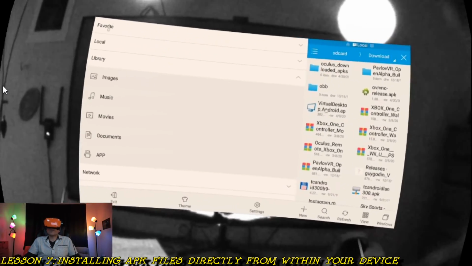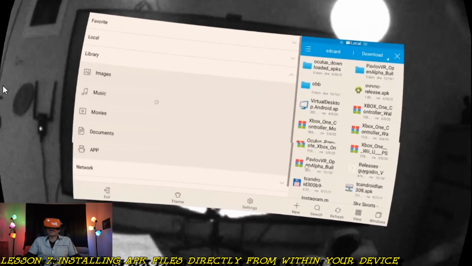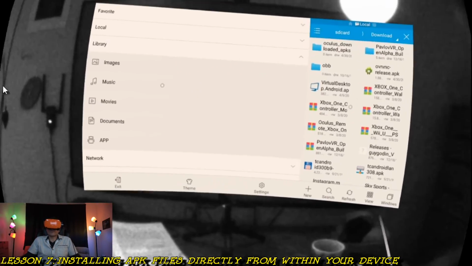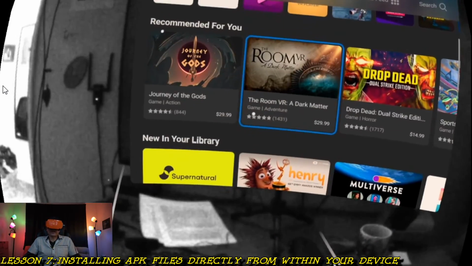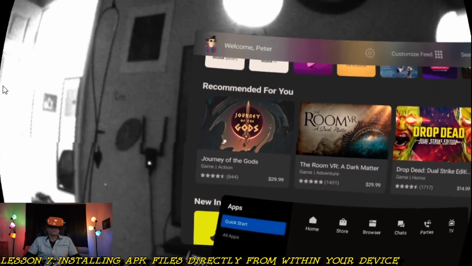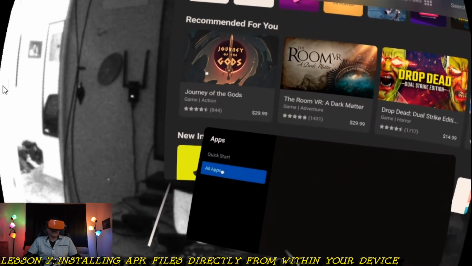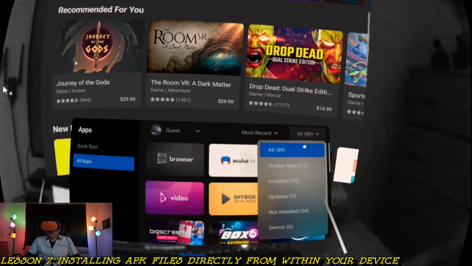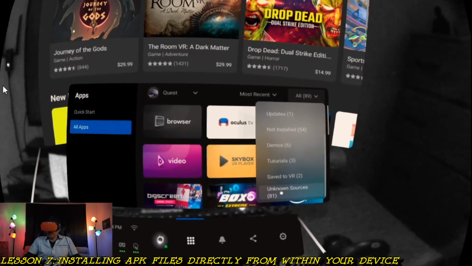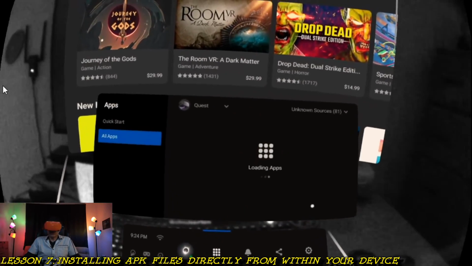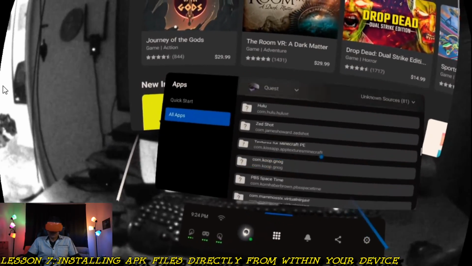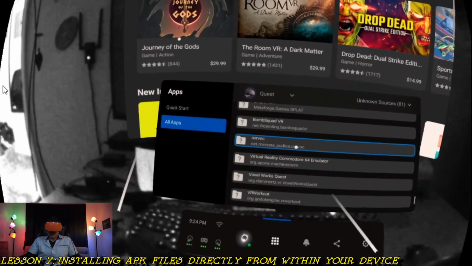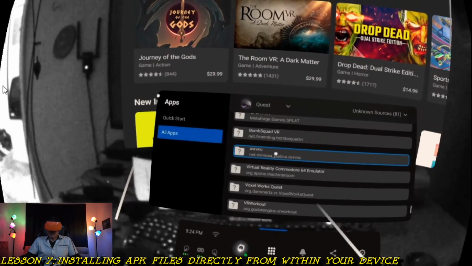Now, if what you have installed is a virtual reality application, like that one is, a sideloaded one, in order to properly launch it you have to go home, go to your library, all apps, and then go down to unknown sources, and you'll find it here. I've got a ton of stuff. Some works, some doesn't. Okay, here we are, OVR VNC. And I click on it.